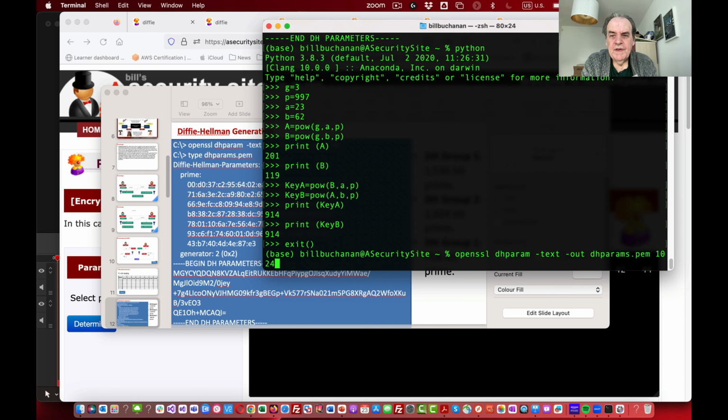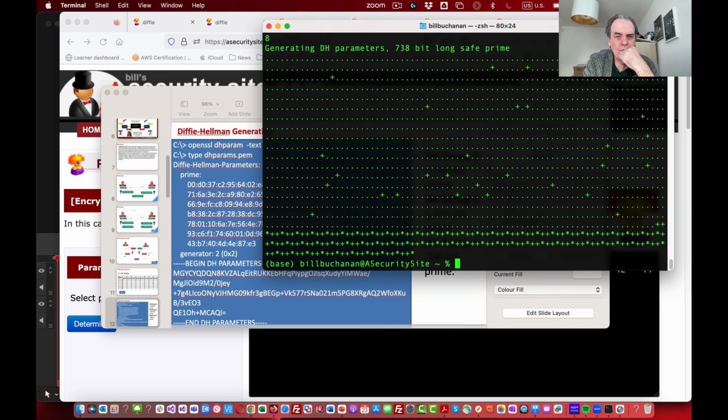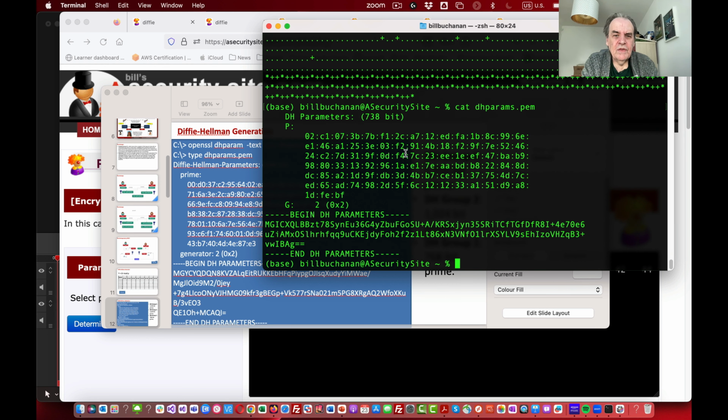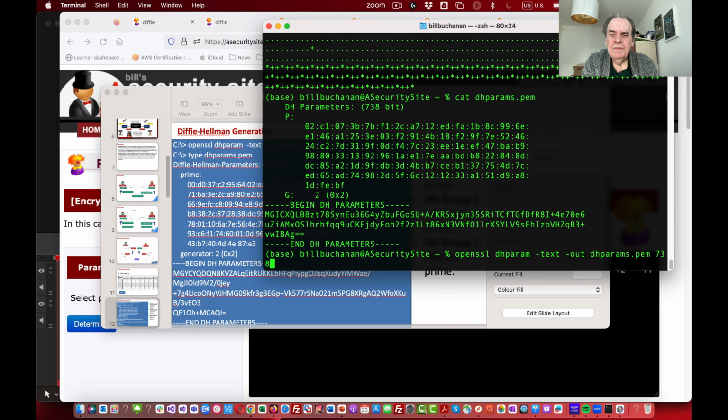So let me find that. So first we'll compute 738. Okay, doesn't take too long. So let me see what that looks like, and there we go. So this is a 738-bit prime, and we're using a g value of 2. So now let's go for 1024, which is our group 3.